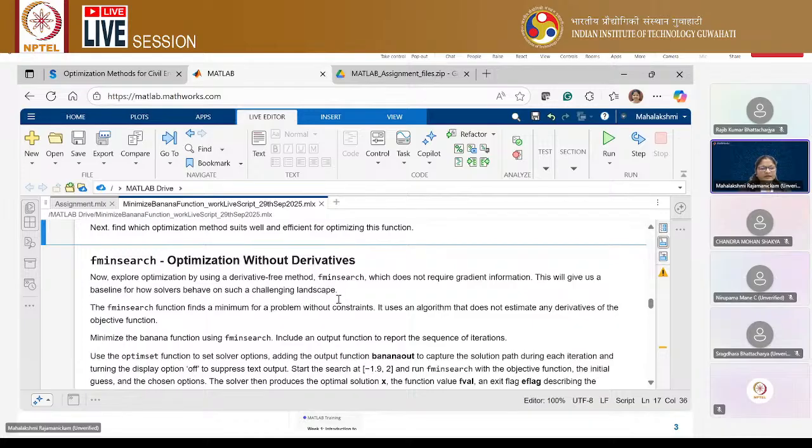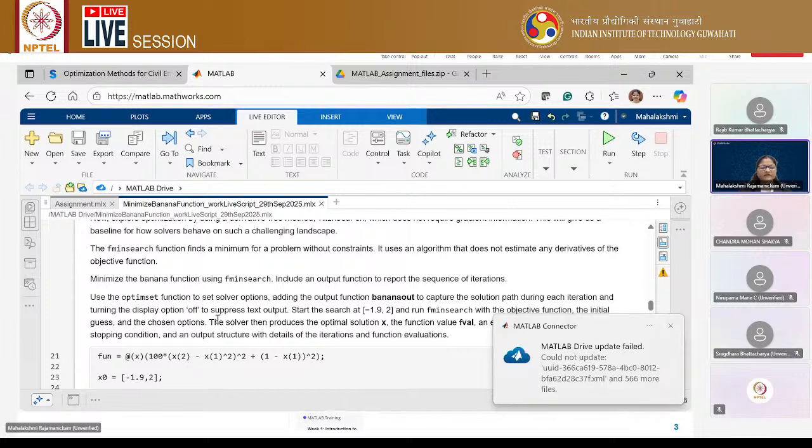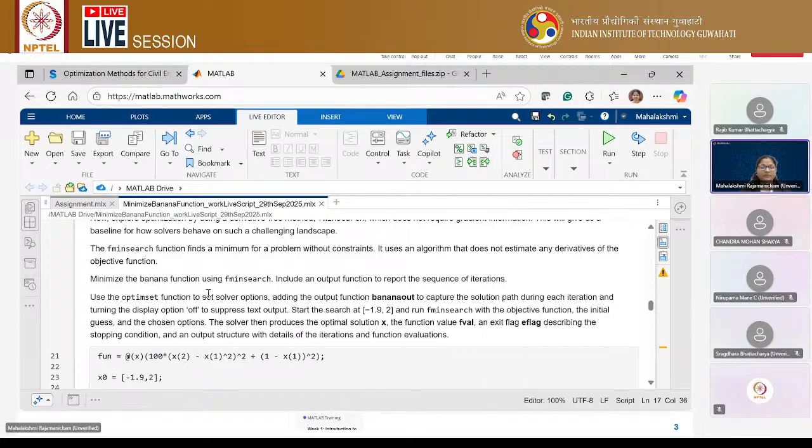So MATLAB has a function like fminsearch. This solver will not use derivative of the function, and it uses the initial guess of -1.9 and 2. Now we will solve this banana function using this fminsearch. So for that, you need to tell MATLAB to use the options. Using that option, the fminsearch will optimize the problem. So how do we set the options? For setting the options, we will use the optimset MATLAB function.